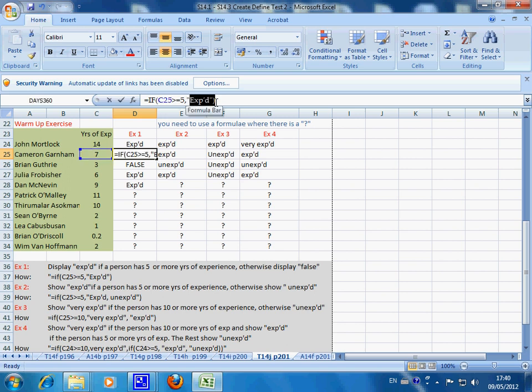Display experienced if cell C25 is equal to or larger than 5. Okay, and that's it, exercise. Now you work on your own.